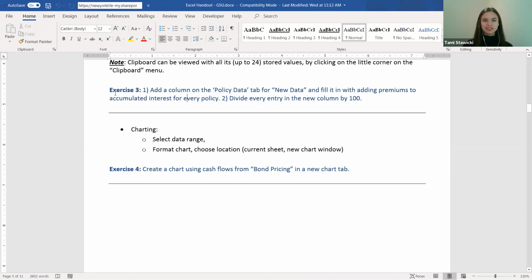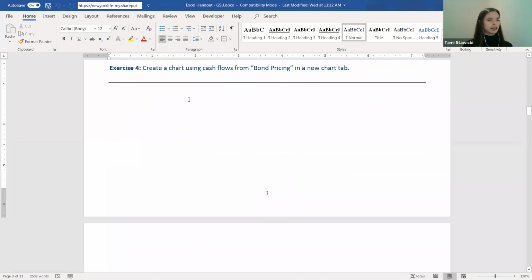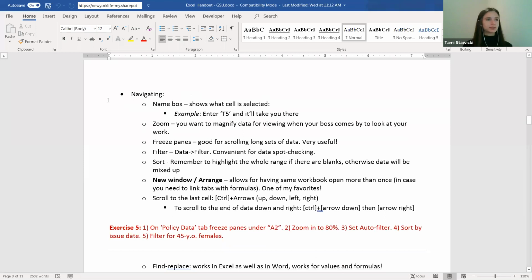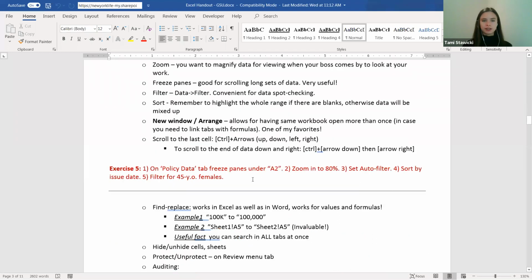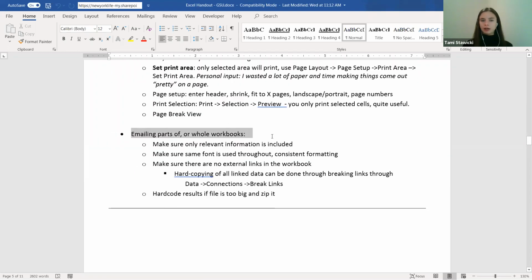So exercise 3 I actually just did. We had the column with premiums and interest, and then I divided everything by 100. In the interest of time, I'm just going to glance over here. So I guess really on that same topic, I will go down to here, emailing parts or whole workbooks.